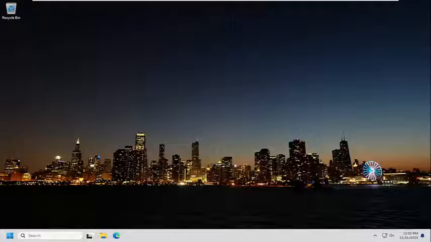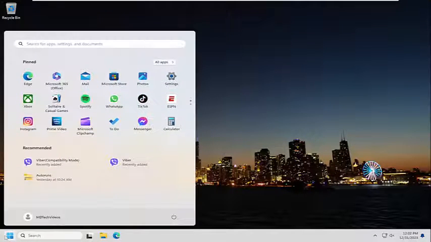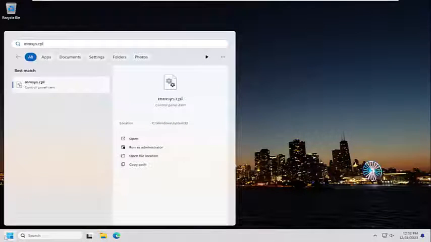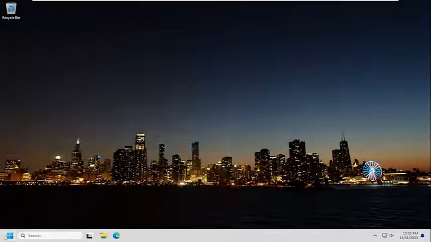Now, if you're still having a problem, we can open up the search menu, type in mmsys.cpl, again, mmsys.cpl, and hit enter.